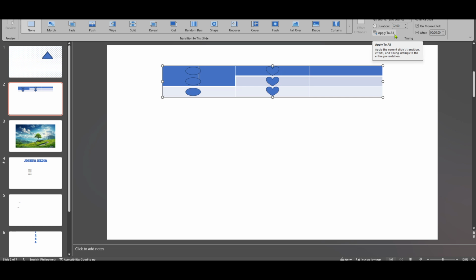For those of you who want your entire presentation to have the same transition timing, PowerPoint makes it easier by allowing you to apply your preferred settings to all slides at once. Towards the right, you'll see an option to Apply To All. Clicking this will ensure the timing settings you've chosen will be applied across your entire presentation. It's efficient and keeps your slides consistent.